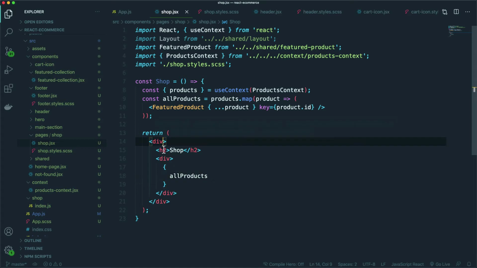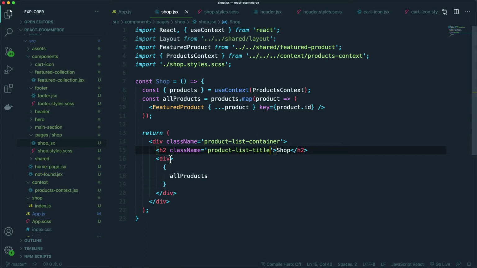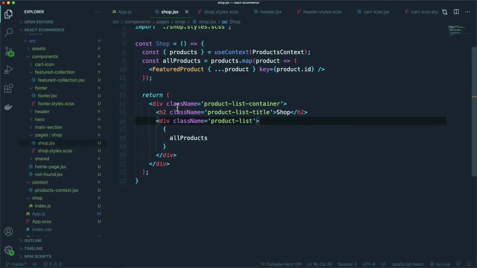And then what we want to do now is apply some class names so that later on we can apply some styles. So this is going to be the product list container. And then this is going to be the product list title. So we're going to have className, it's going to be product-list-title. And finally, this is going to be the product list itself. So we're going to have className, product-list, like so. And that should be about it, really. So what we're going to do now is export this. So I'm going to say export default Shop.